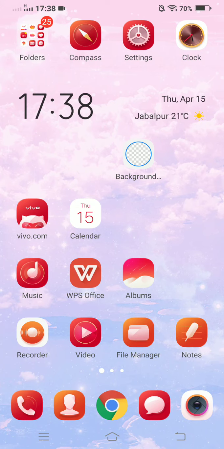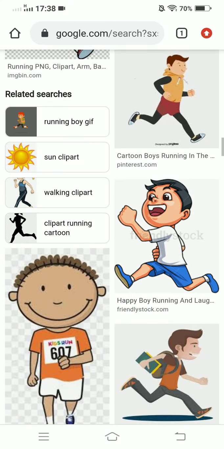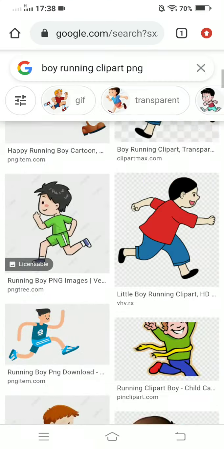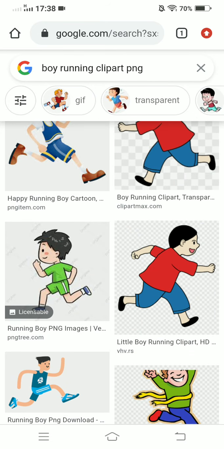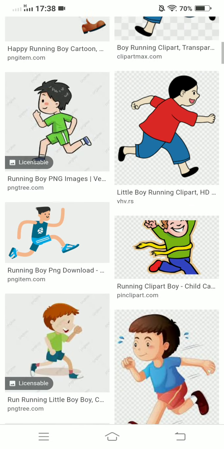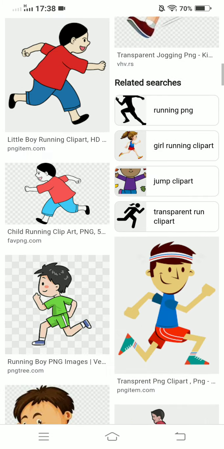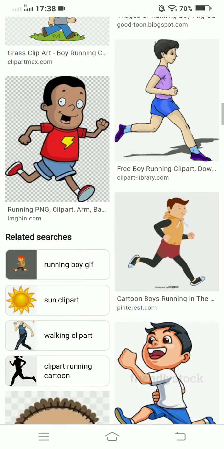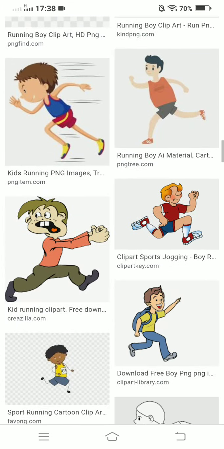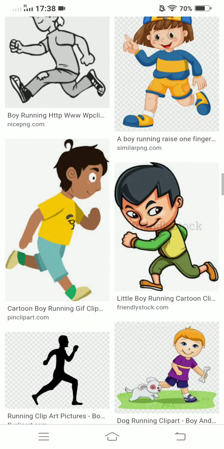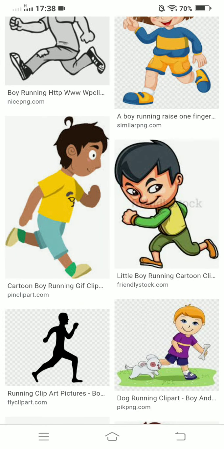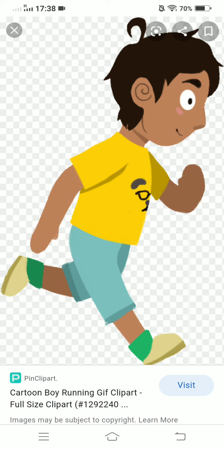So this is the background eraser app that you can use, and from here you can search a number of images. See, I have written boy running clip art PNG. So you can go through all these images and see which one you would like to use in your game. Like this image, see.